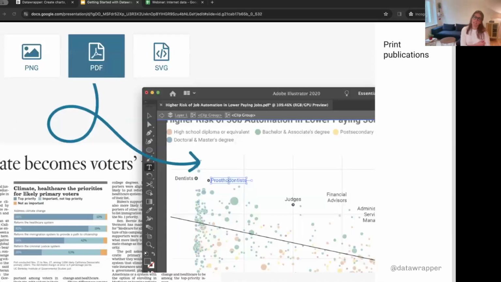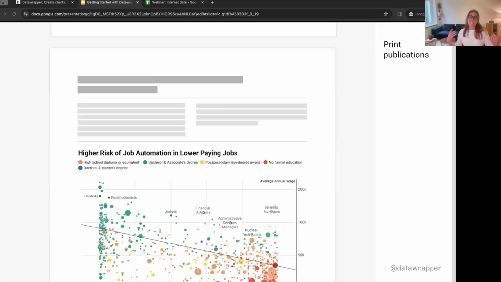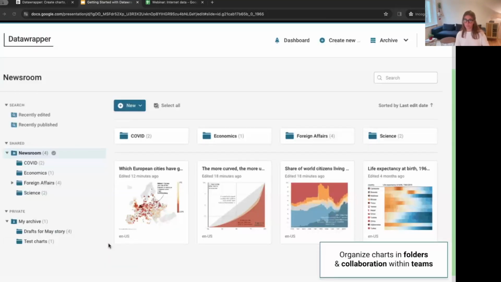So if you're not familiarized with these files, PDFs and SVGs, these are vector formats. So that means that they're infinitely scalable. It doesn't matter how much you zoom into the image, they're never going to lose resolution. They're never going to get pixelated. And the good thing is that if you know a little bit of Adobe Illustrator, you're going to be able to edit them there. And they're also ideal for reports and printed publications.